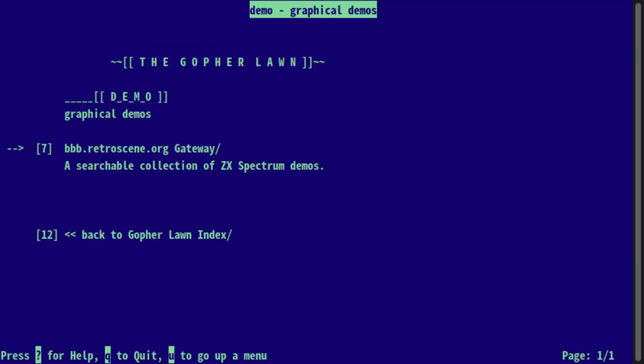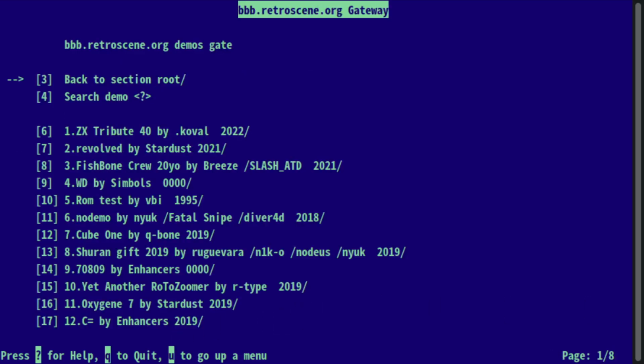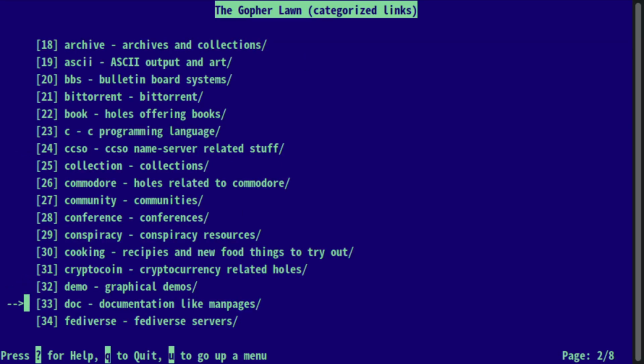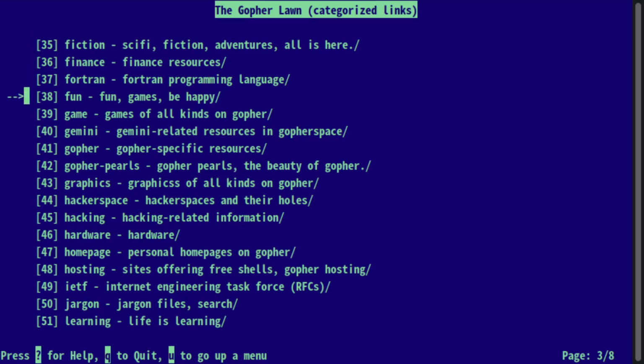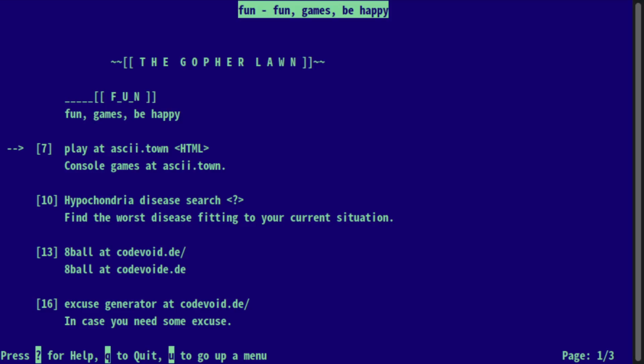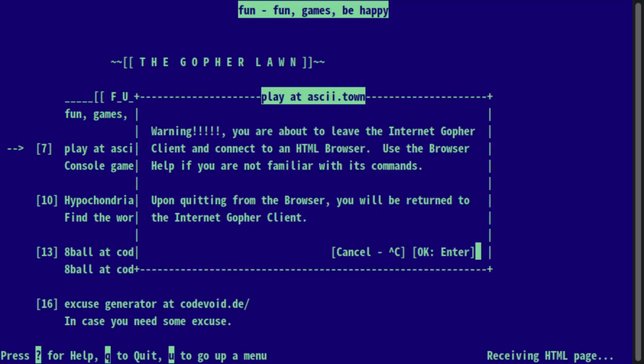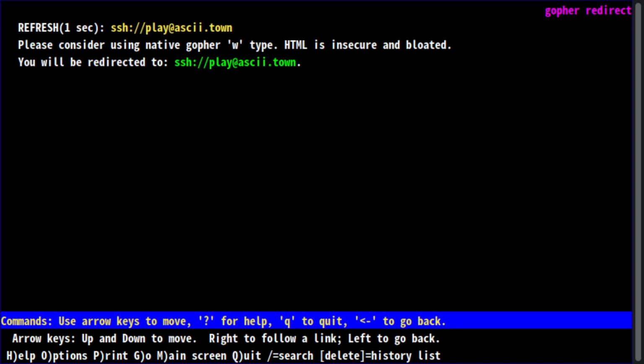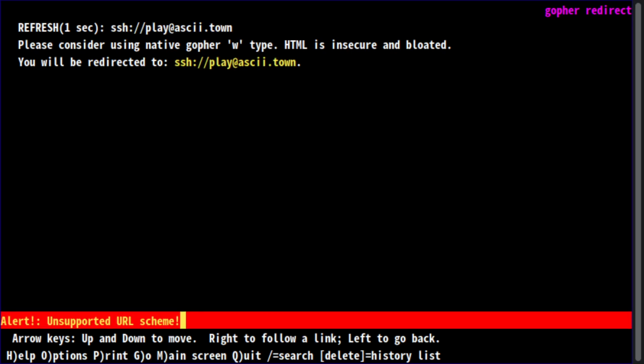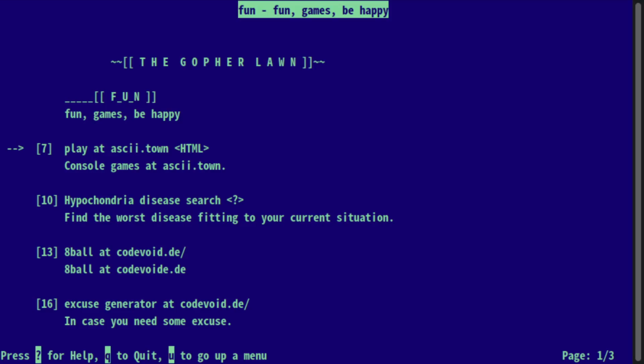Let's try graphical demos. I want to see what there is. This is a searchable collection of ZX Spectrum demos. Oh, eh. Fediverse, servers, fun and games, ASCII town. Okay, that one just goes to an HTML browser, so it's going to take us to links. Consider using native Gopher. HTML is insecure and bloated. Okay, well, we're going to get out of here.